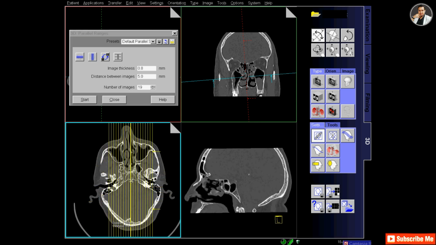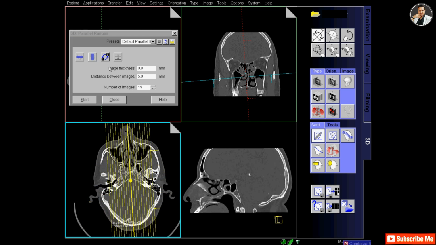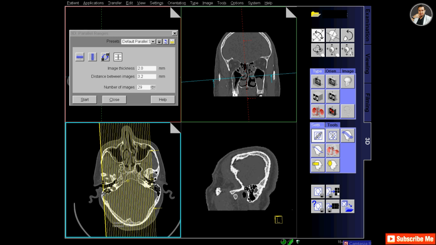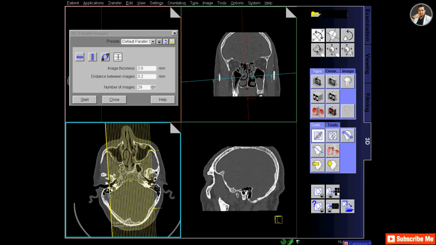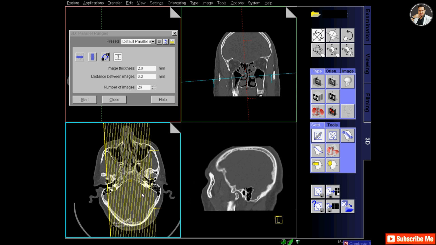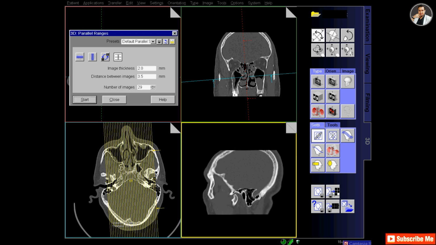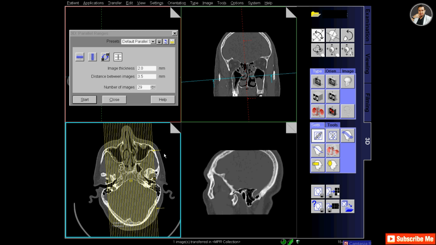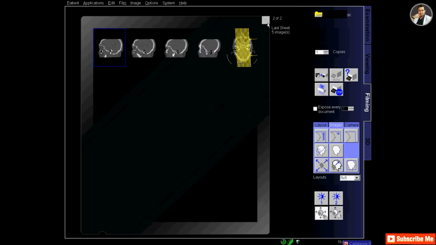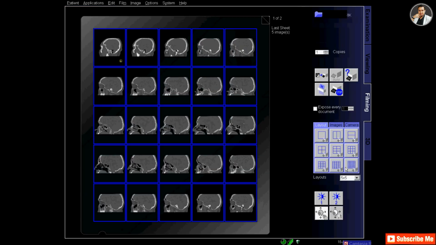And for sagittal image I will plan on the axial image, and from the parallel ranges I will select the slices and change the slice orientation so that my number 1 slice will be on the right side and the last slice, that is 29 slice, will be on the left side. So drag the slice so as to cover the whole maxillary sinus from right to left, and click start and send it to the film, and also send the reference image.